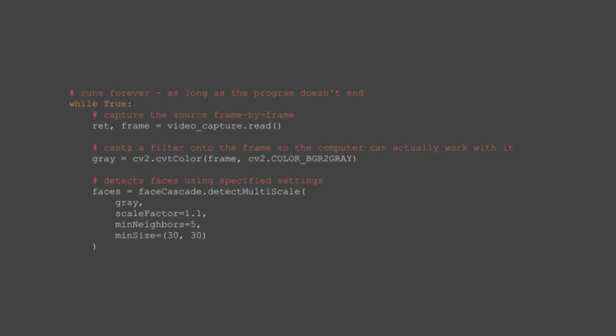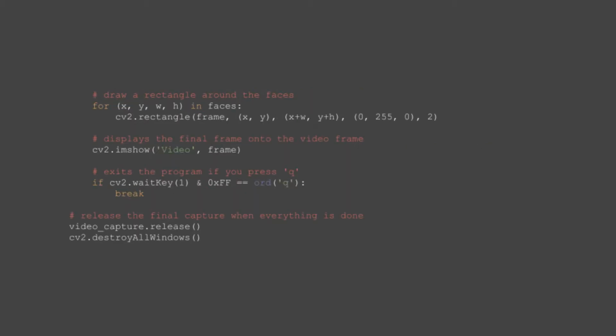Here is a while loop that will run for as long as the program doesn't end. Every time it loops through, it captures a still image frame from the live video, and it filters the image so that the computer is able to work with its grayscale values. Then using the pre-trained model found in the XML file, it detects faces within the still image. Once the computer detects all the faces within the frame, it draws a bright green rectangle around the perimeter and pastes the rectangle onto the output video window.